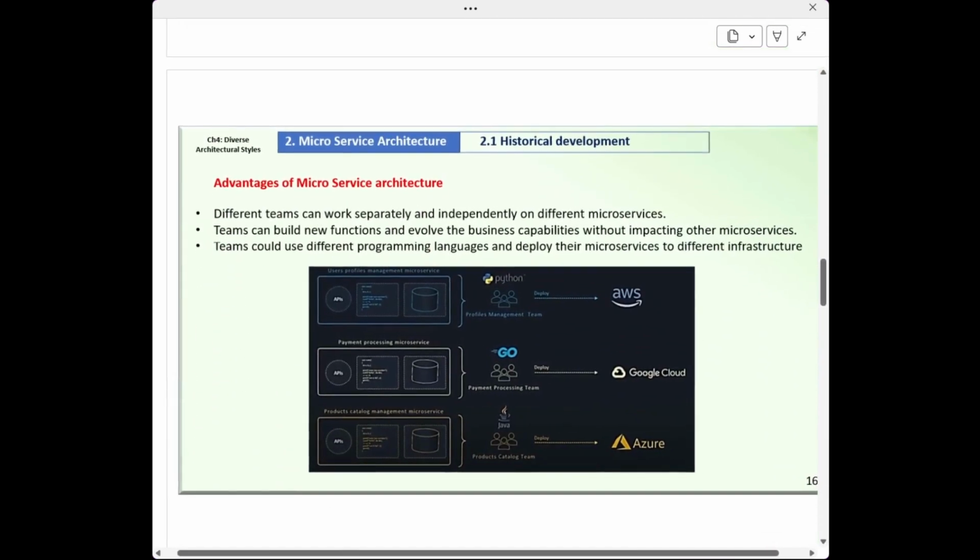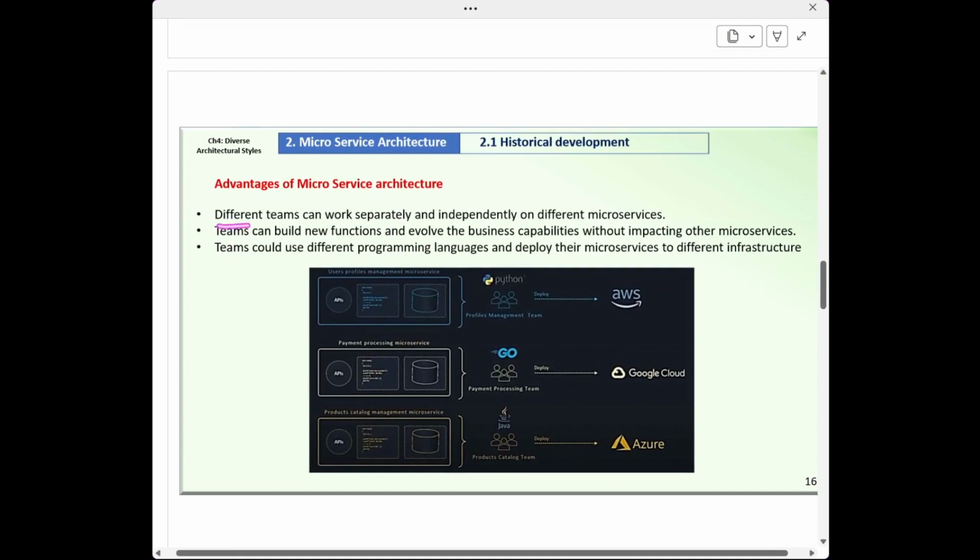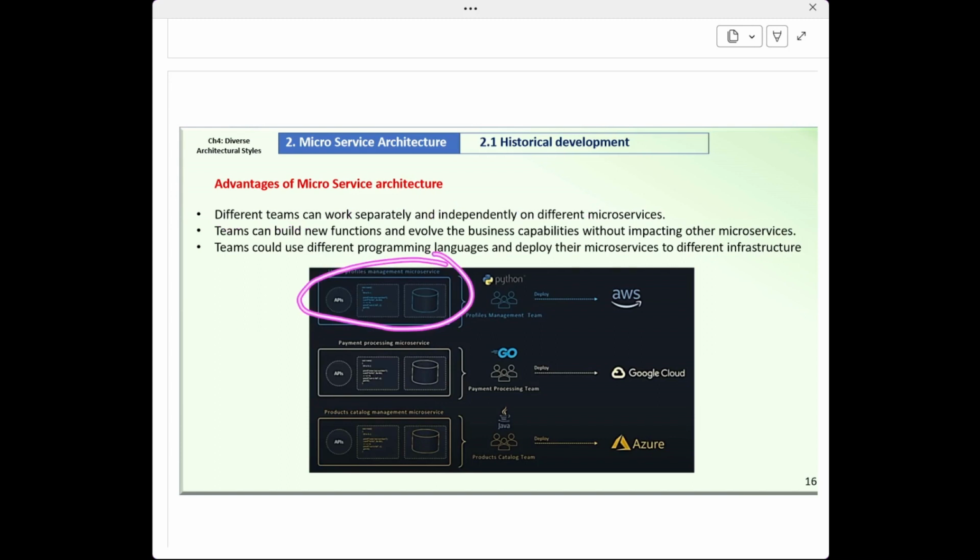The advantage of microservice architecture: different teams can work separately and independently on different microservices. This is a team working on a microservice and providing a service that is totally independent from all the other services. Teams can build new functions and develop the business capabilities without impacting any other microservice.